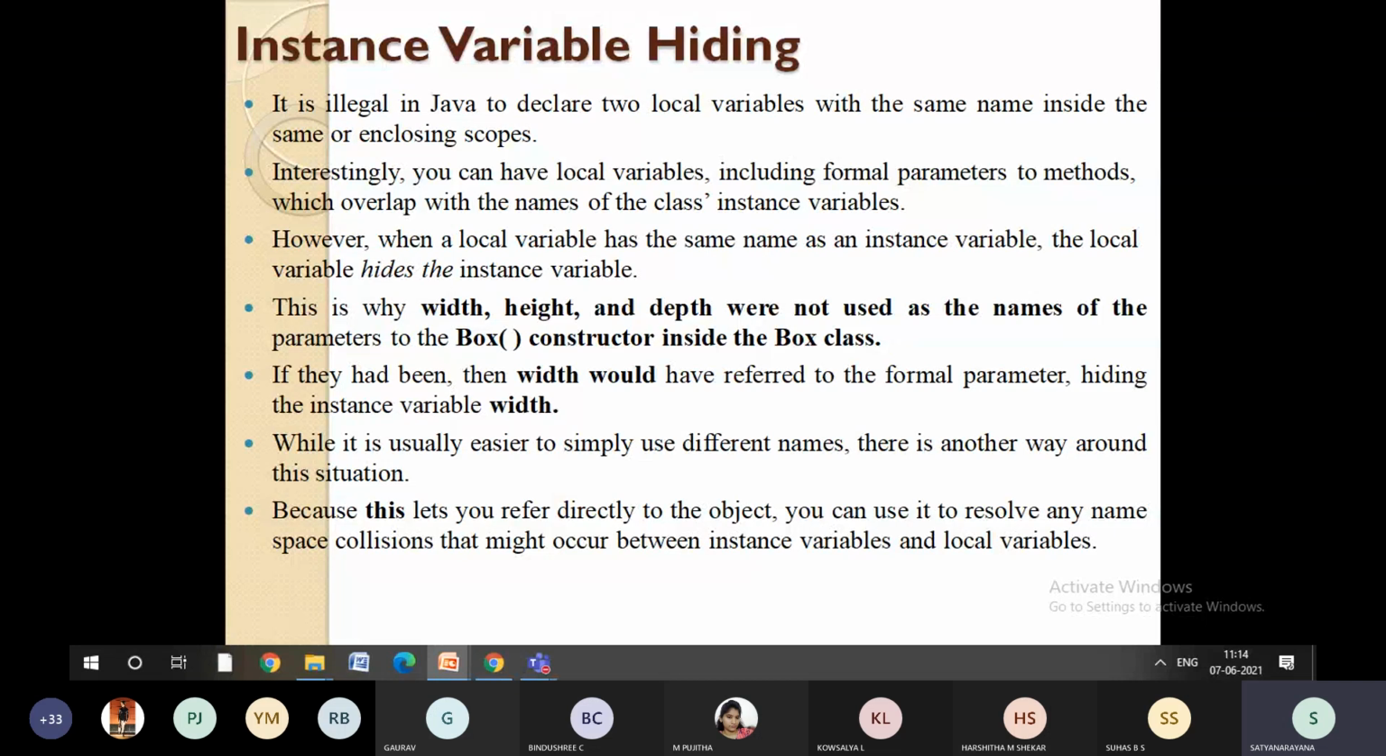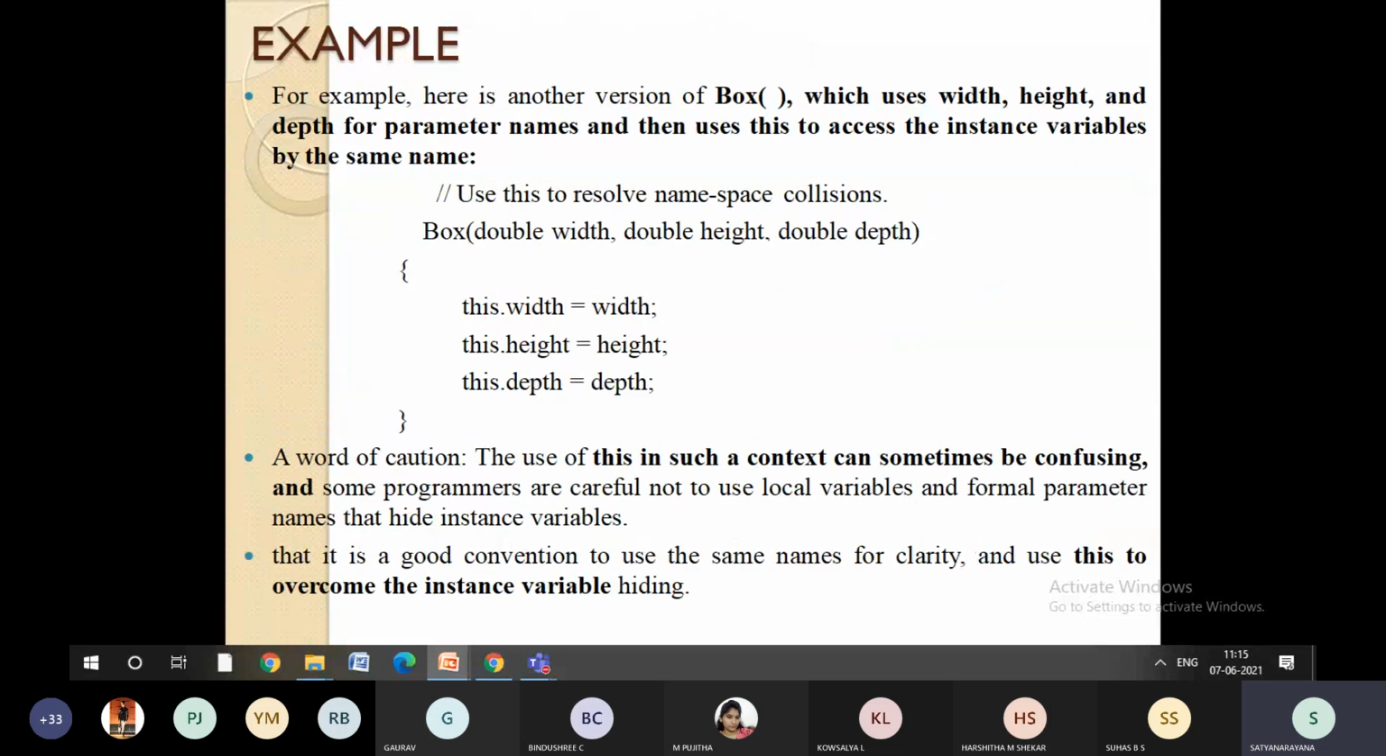Instance variable hiding. So how we are going to do this is we are going to use the this keyword. What will this do? It will directly refer to that particular object where it belongs to. See, practically it's not possible to have multiple variables with the same name. Not only in Java, in any programming language, it is not at all possible. But what you can do here is you can just refer to the variable. So how we are going to refer to the variable? You can see here.